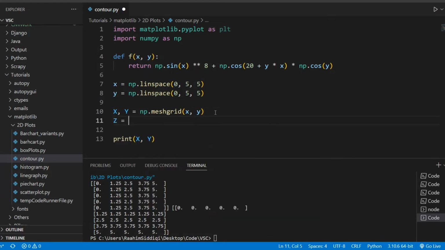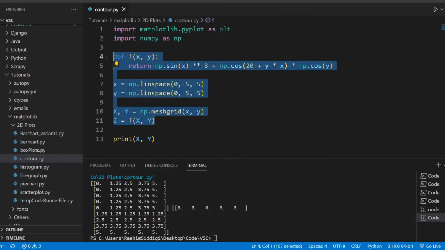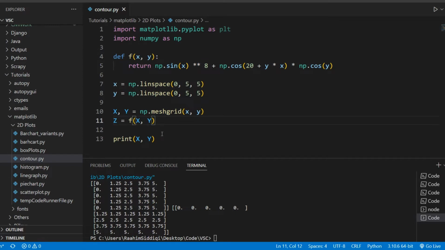Now what I'm going to do is use the function that I defined up here to generate the third variable, because 3D data has three variables: x, y, and z. I'm going to use the function to generate some random data for myself. Just bear in mind that I'm doing all of this just because I want some data which we can use in our contour plot. If you already have some data beforehand, that's great, you can use that.